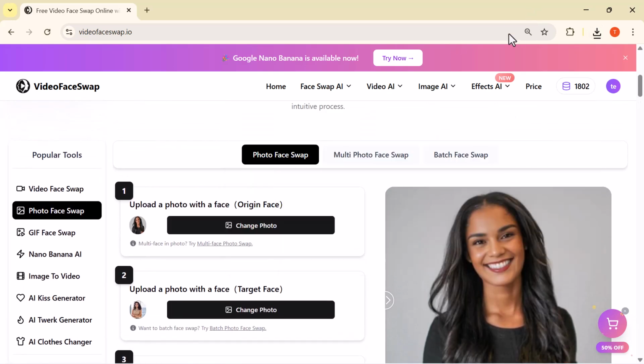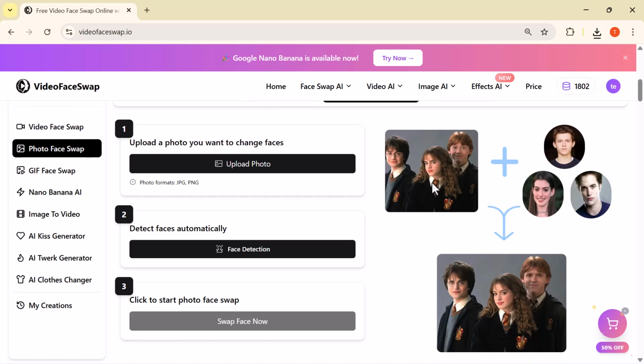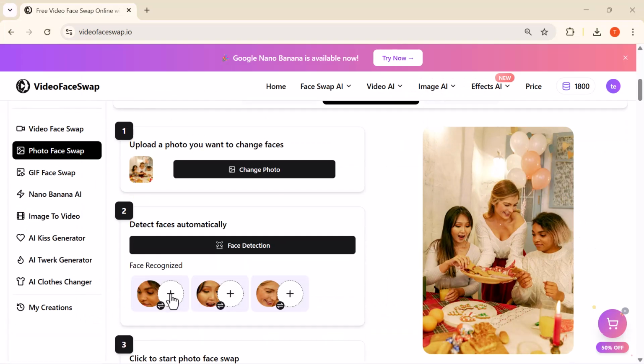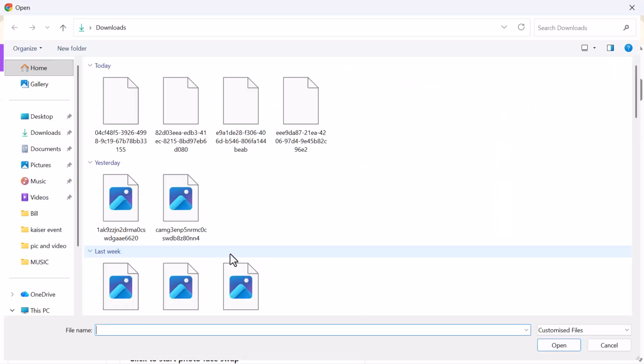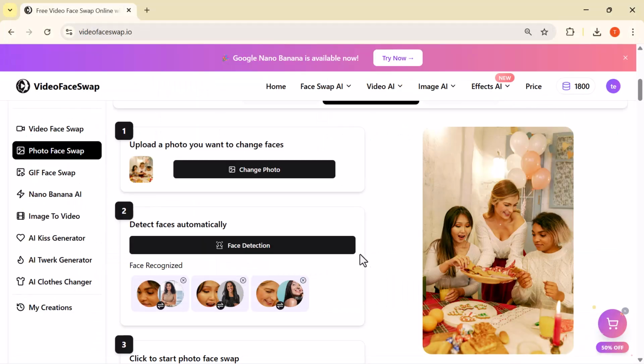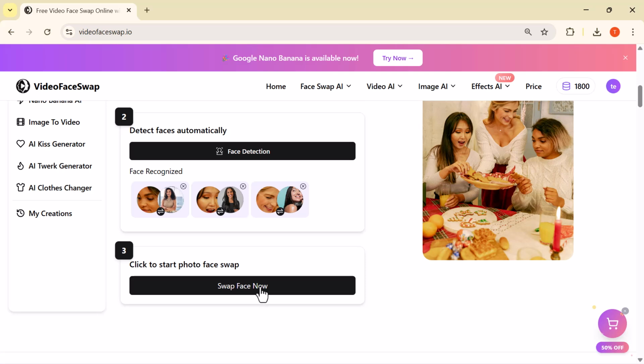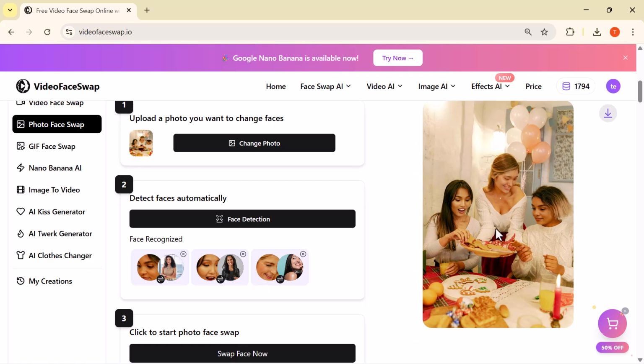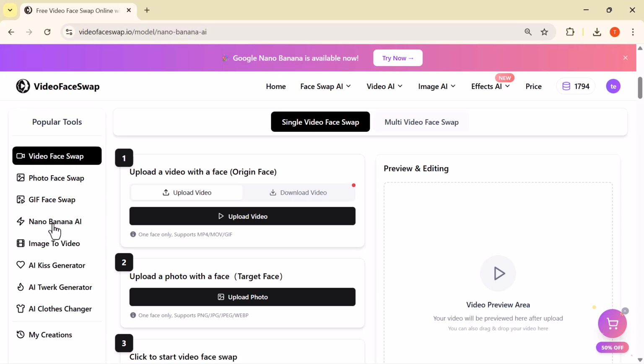Now let's check out the next feature, Multi-Photo Face Swap. With this tool, you can swap multiple faces in one photo at the same time. Just upload a group photo. The AI detects all faces automatically, no manual selection needed. Then upload different photos for each person, and the AI swaps every face naturally, keeping lighting and expressions perfect. It only takes a few seconds, and the results look super realistic. Once done, just preview and download your image. Quick, smart, and effortless. Now let's check out this brand new feature, Nano Banana AI.